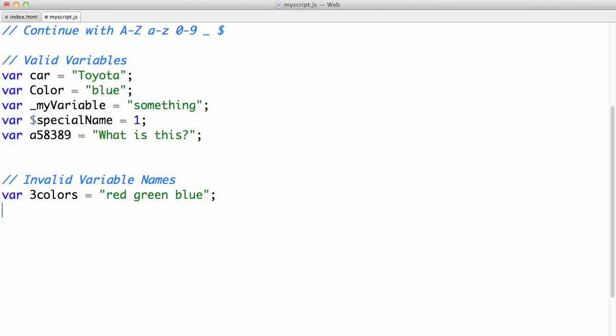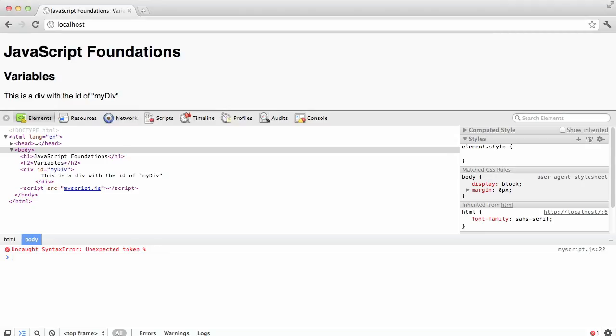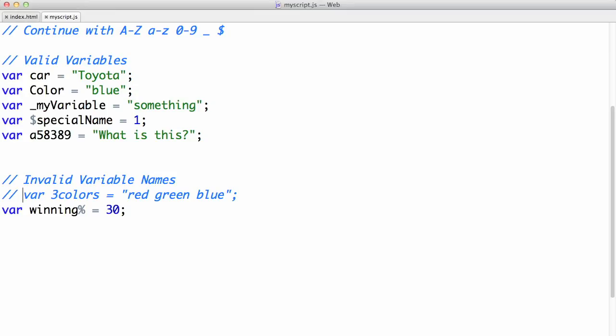Some other errors you could make are using something like a percentage sign. If we comment out the line before and refresh, we can see now we're getting a slightly different message, unexpected token %. That's because it understood part of it, but then it saw the percentage sign and did not know what that meant, because that's not a valid character to have in a variable name. So let's comment this one out. And let's look at another invalid variable name.